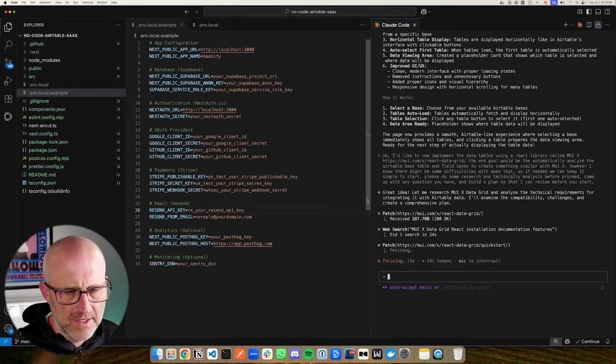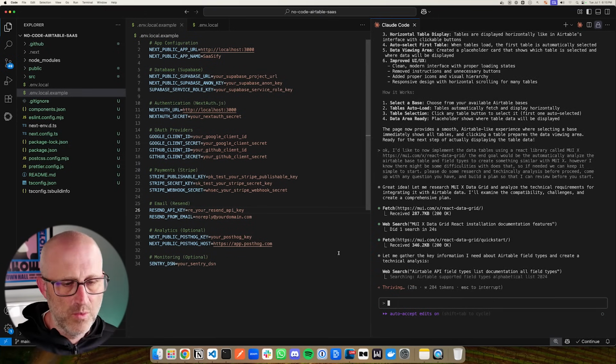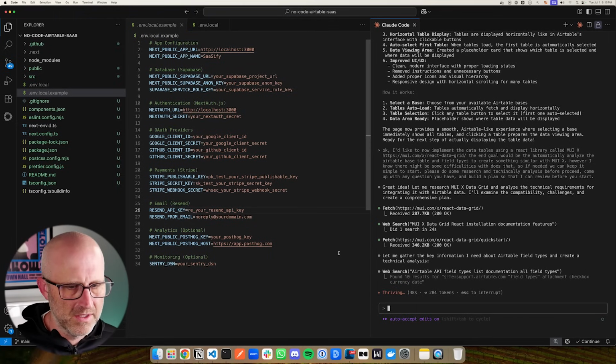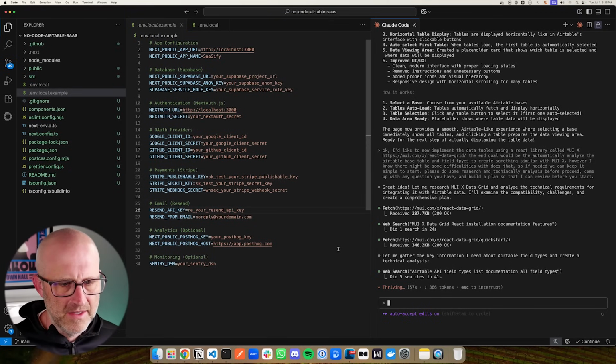So it wants to continue doing some more research. It's going to go look at the quick start guide. Smart AI there. Now, the one thing I am worried about is that there's a lot of different Airtable field types, and I don't really want it to build out support for every single one of those in this demo because that could be a lot of work. So that's why I wanted it to come up with a plan before we move on. I can tell it to simplify if need be.